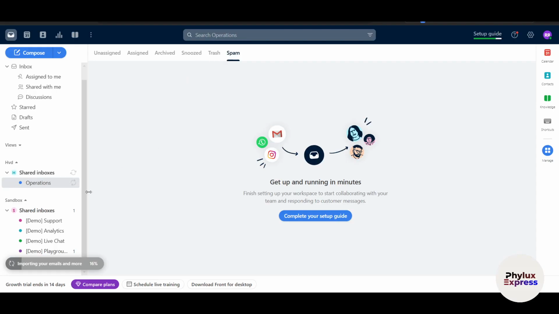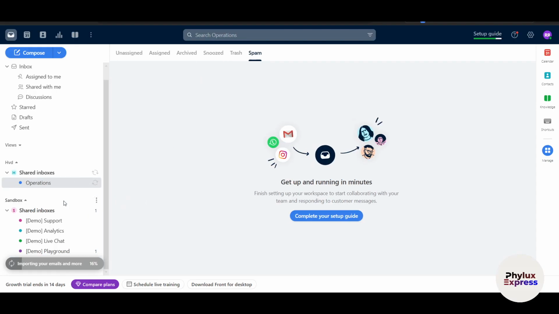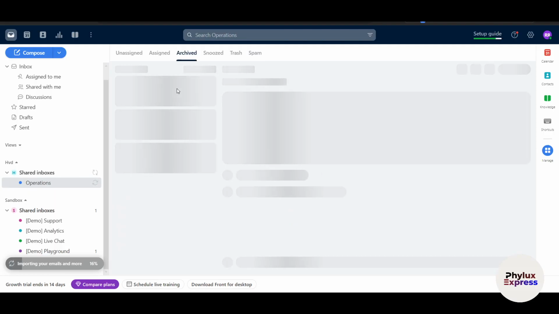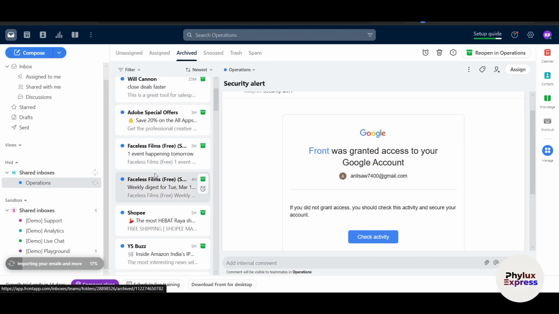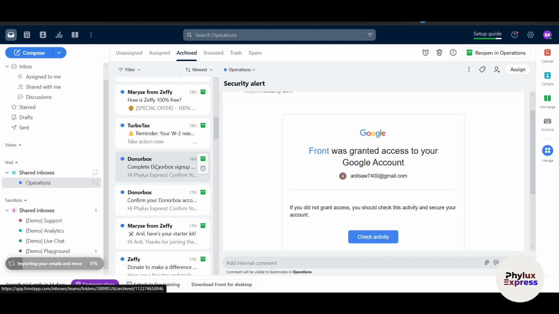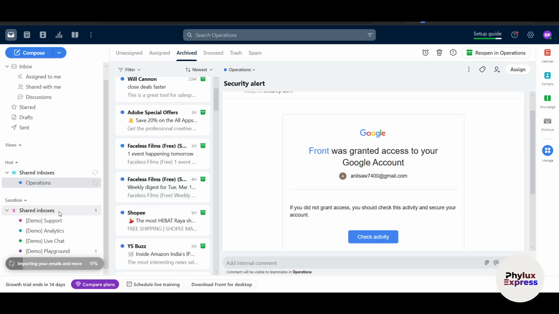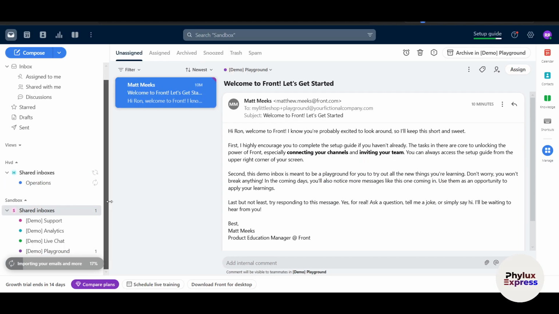So automatically Front can decide which email is a spam and which email is archived here, because I can say it, and that's a really nice one because I didn't want it to check this email. This is completely waste and close to spam. Now this is a sandbox. So here, welcome to Front, let's get started. And this is officially email, right?